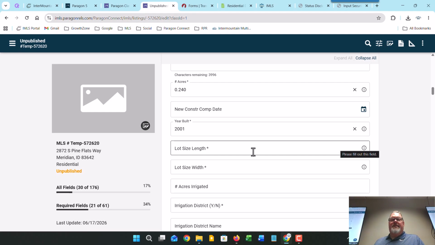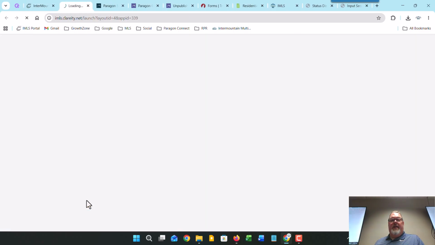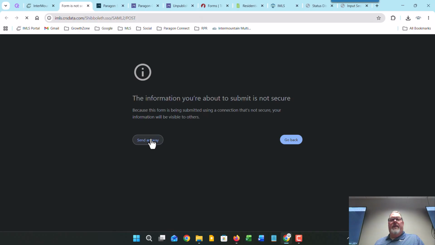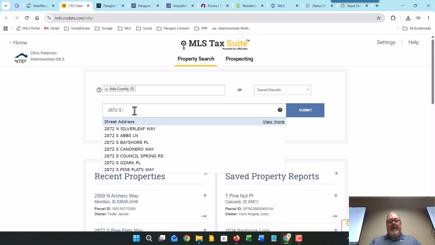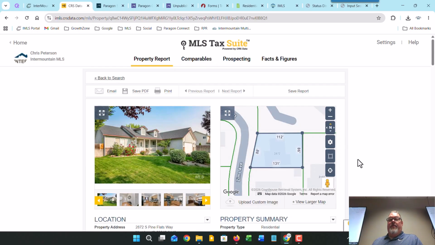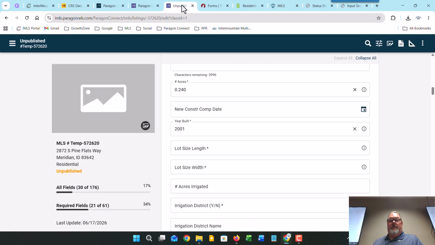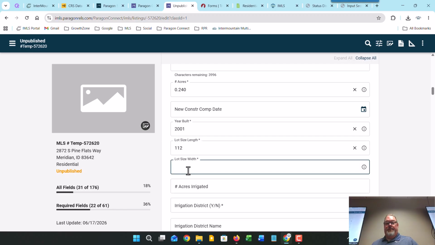And a couple of ways to get the lot dimensions. If it's new construction or you've got a plat map, you can get it right there. If you don't have those things, you can go here to the MLS Gateway page, go here to CRS data, and then you can search the tax records. And so if I'm in Ada County and I come here and put in 2872 South Pine Flats Way, it's going to bring up the tax information, and there's the lot dimensions. So 88 is the frontage and 112 is the shortest. So they want 112 and 88.